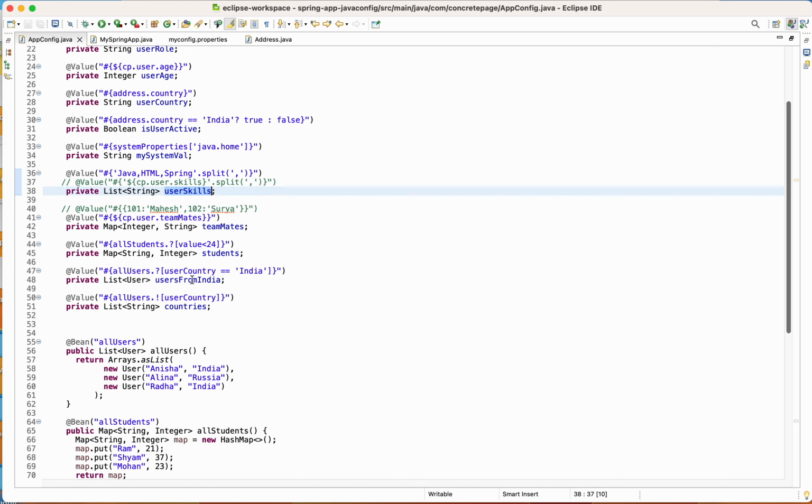We can also do a selection from an existing list, apply a condition and then filter the data, which will be assigned to another list. Look here. In this case for user skills I read the data from the property file. Now I will read data from a bean and then filter it conditionally, and then the filtered data will be assigned to another bean. Let's see how.